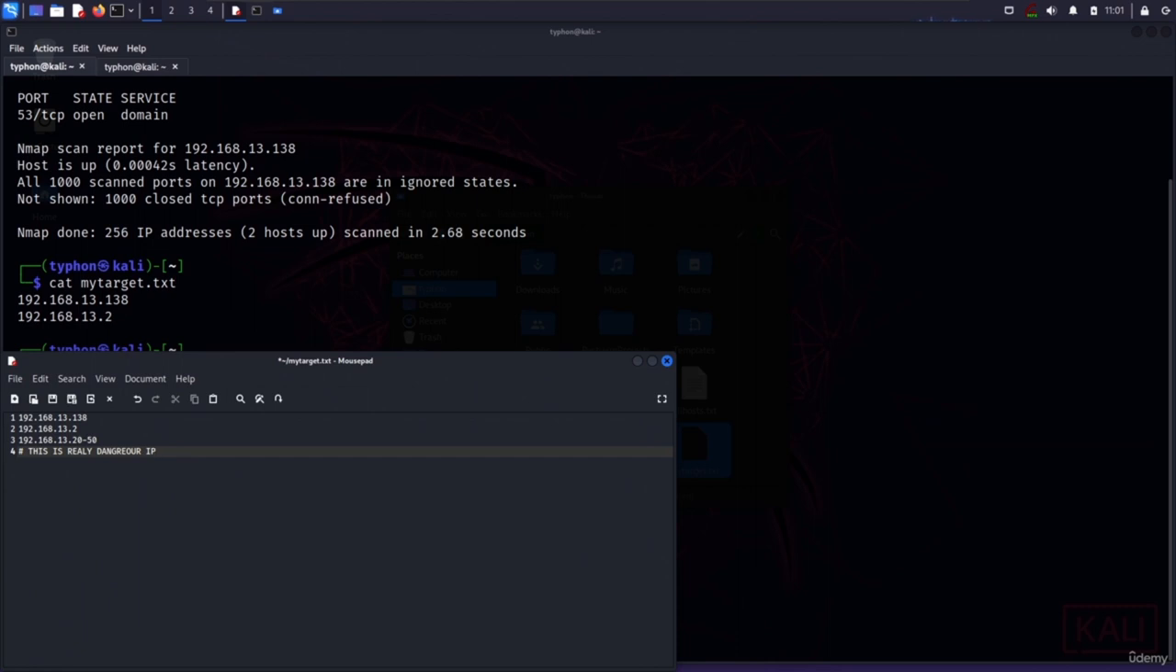Fantastic, you learned the various target specification techniques in nmap. Whether you need to scan specific hosts, define IP ranges, utilize CIDR notation, or work with a target list, nmap offers a versatile set of options to meet your scanning requirements. And I'm waiting for you in the next lecture.